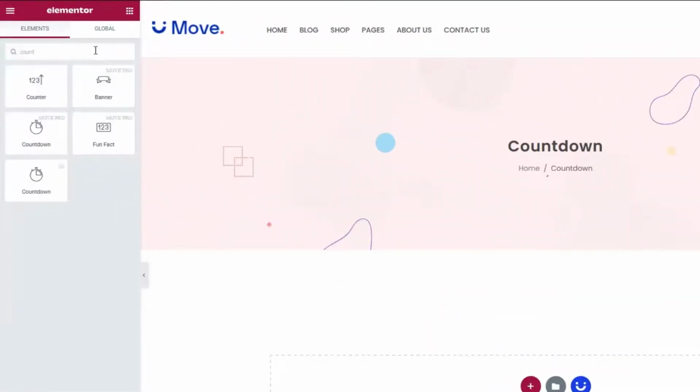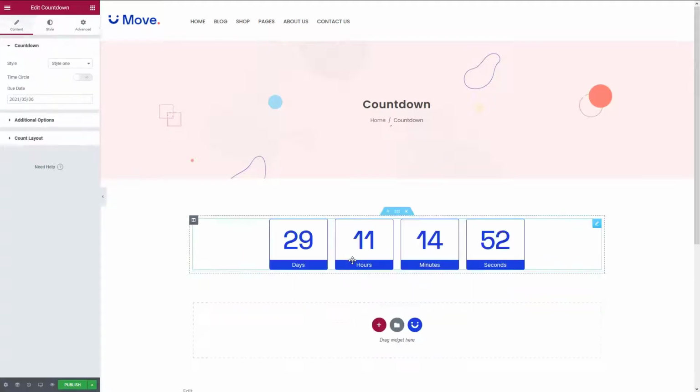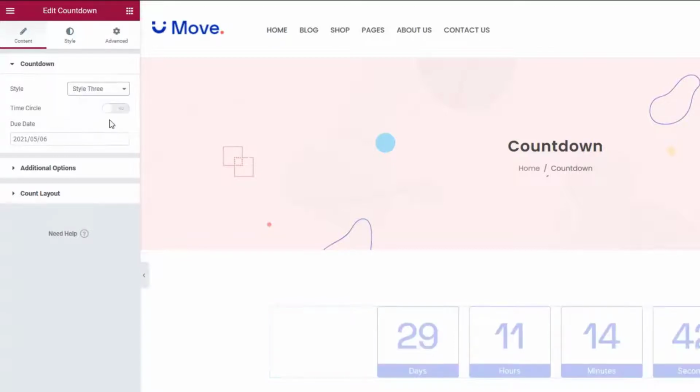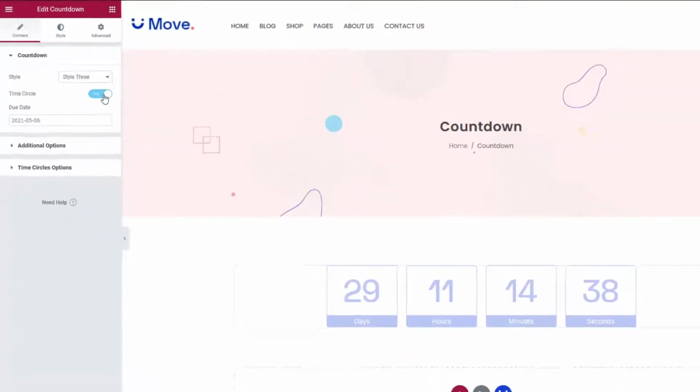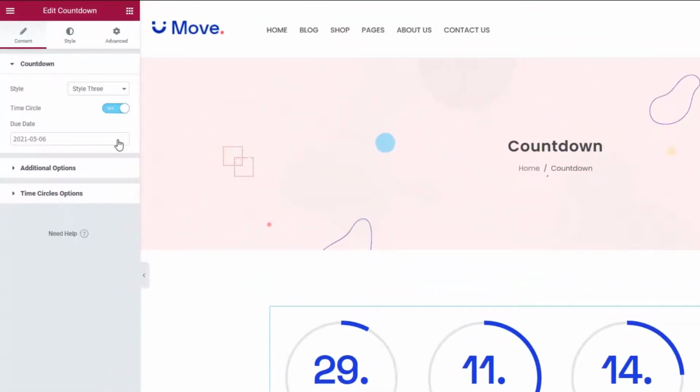First, let's search the widget. Now, drag it to this section. Then click on this drop-down menu. You'll see 3 unique styles are given. If you check this time circle, it brings an amazing look. You can change the dates from here.